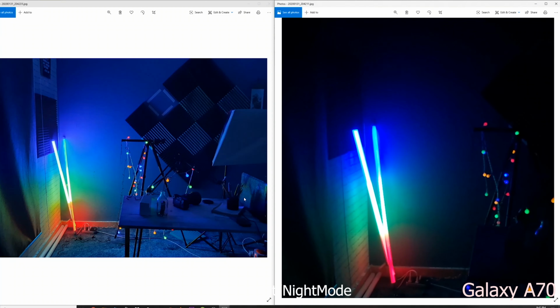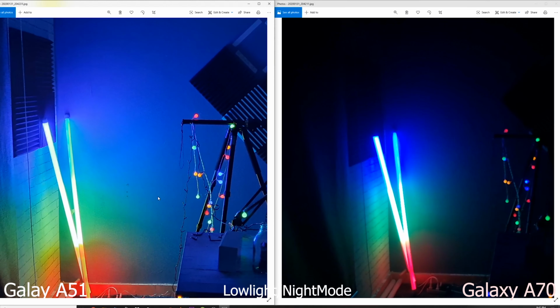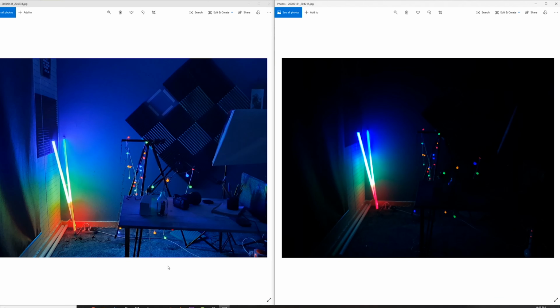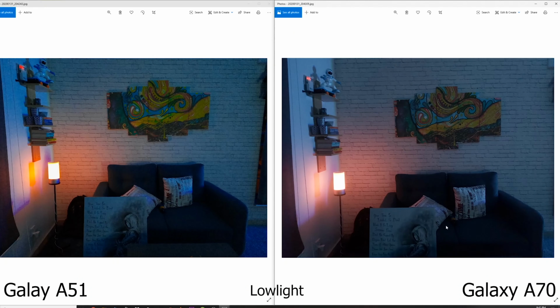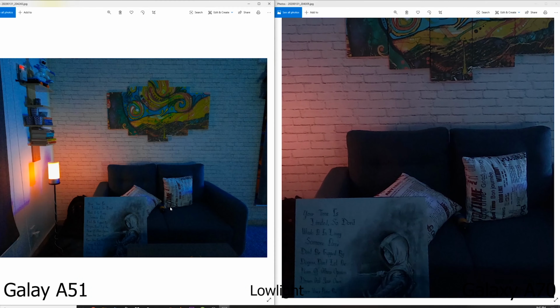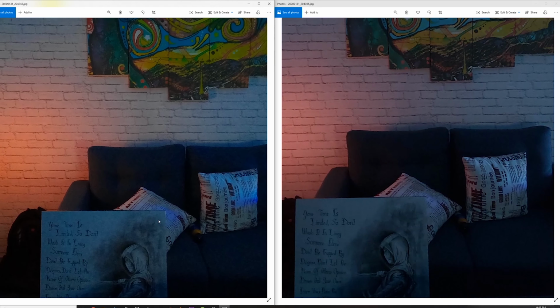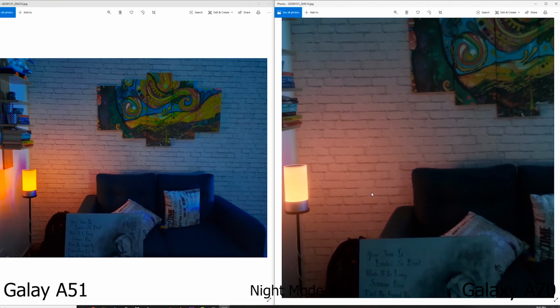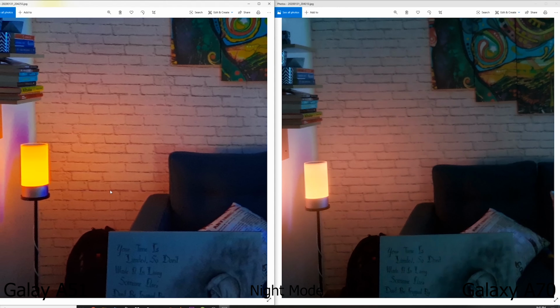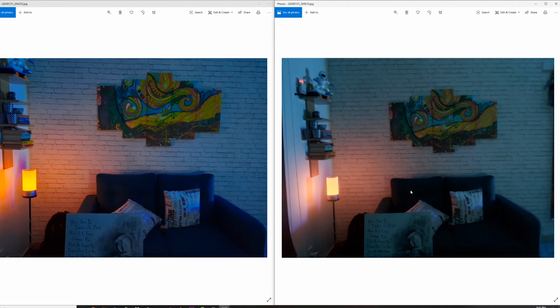These quad Bayer camera sensors are supposed to produce great low light pictures. When I tried shooting in low light, both phones did a great job. The A51 was once again ahead with clearer and crispier pictures. Also, the dynamic range was accurate in the low light. The A70 couldn't keep the pictures lit enough.